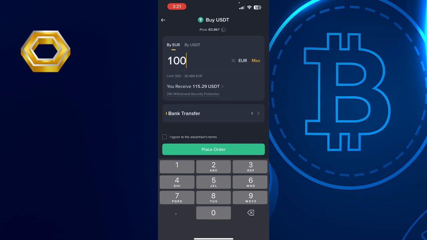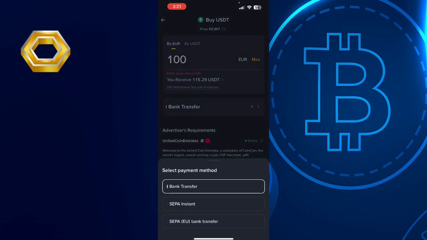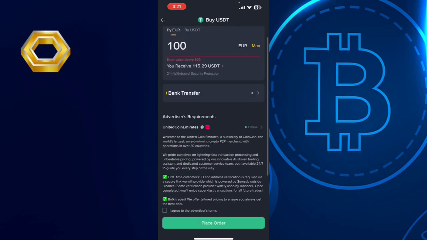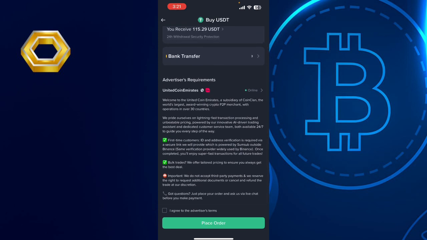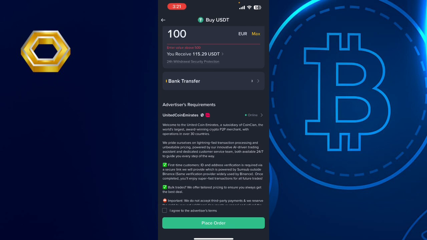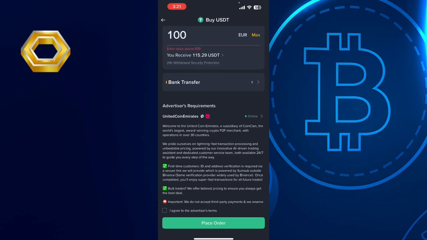When you're done doing that, just select your payment method. You are going to have various payment methods here that are offered by the advertiser. So we're just going to go ahead and maintain this bank transfer method. You're going to see the advertiser's requirements right here, and you're just going to read them. If you're okay with them, click on I agree on the advertiser's terms, and then click on place order, and then you're going to be able to purchase some USDT through P2P.